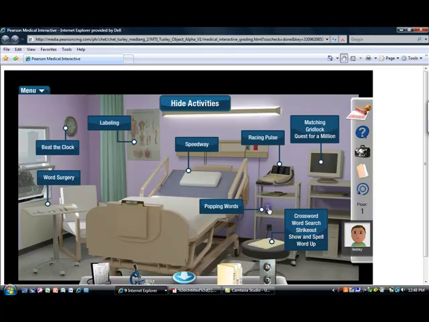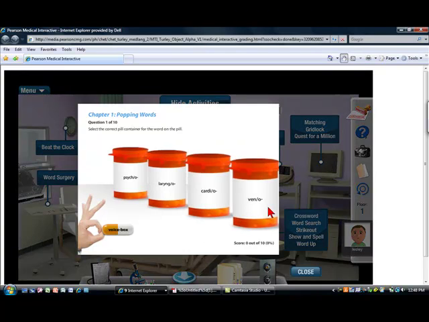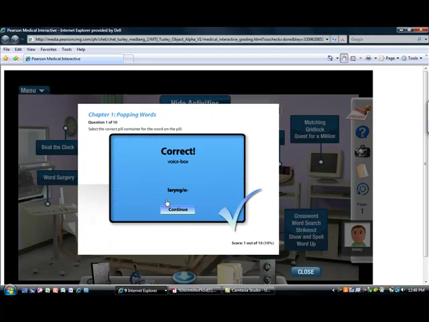The popping words, I think, is a great resource, especially if you are in basic term. You have to really know your terms. So again, get those flashcards and start going through your combining forms, your prefixes and suffixes. You should know what veno means. You should know what cardio means, laryngo, psycho. If you know what each one of these mean, you won't have a problem choosing the correct answer.